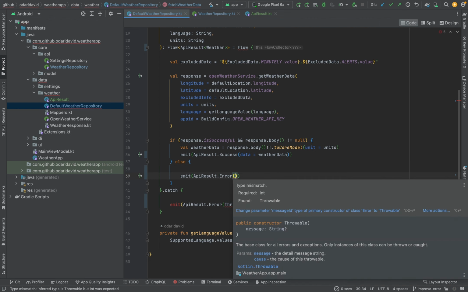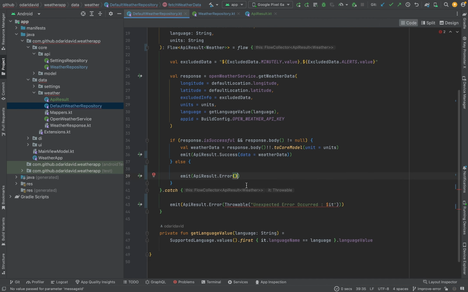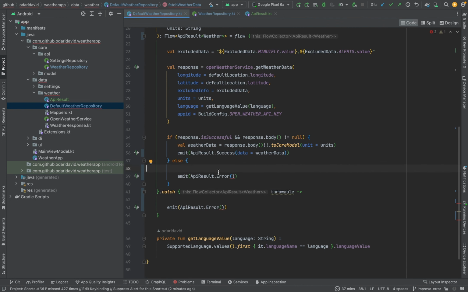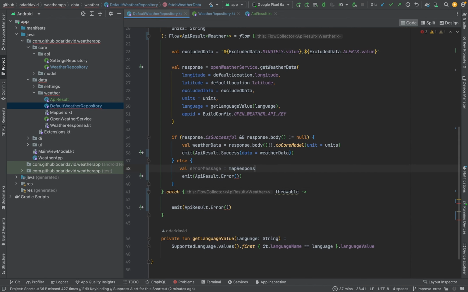Since we won't use the throwables for now, I'll remove them and use a service like Crashlytics to log them in the future videos, so stay tuned for that. I'll go ahead and create a function to map response codes to error messages.